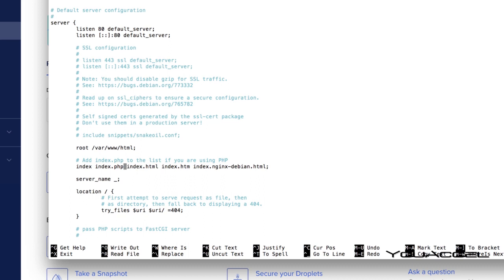So if somebody visits our website and we have an index.php file in our HTML directory, that page is going to be loaded as our default home page. And that's exactly what we want. So make sure you add index.php here.